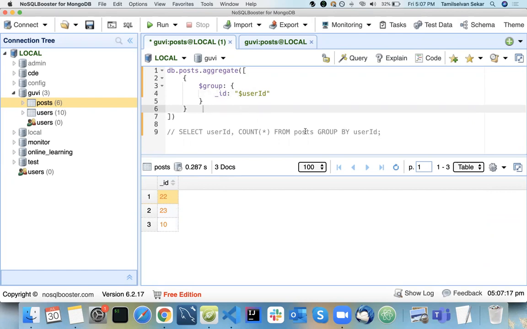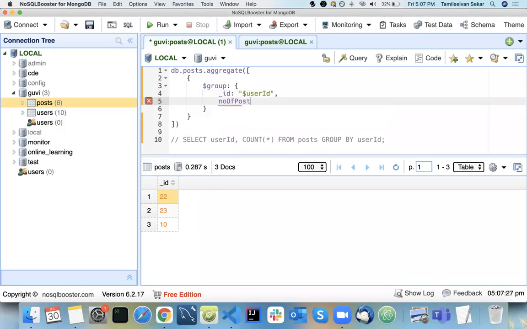Now your scenario is you need to get the count of all the posts. So how can you do that? You can have any property name here. I'm going to use number of posts. There is a property called underscore sum, and if you mention one, this will act as a count.